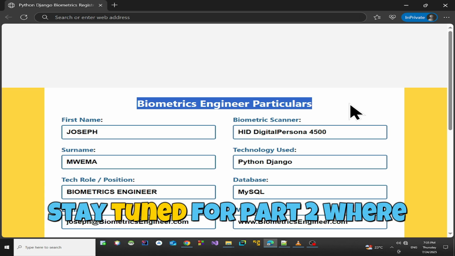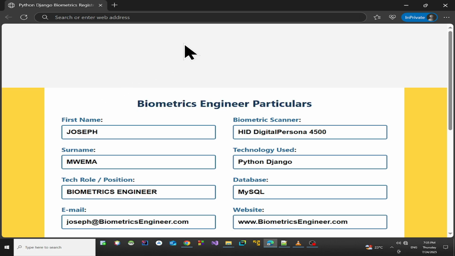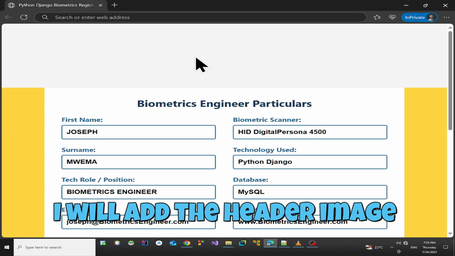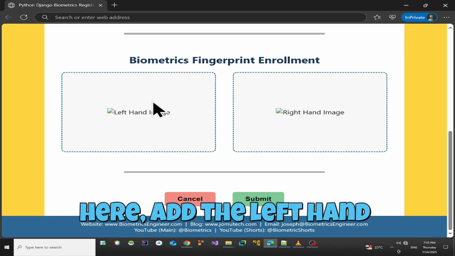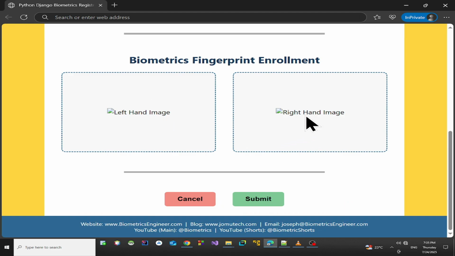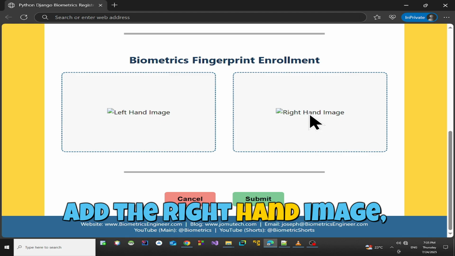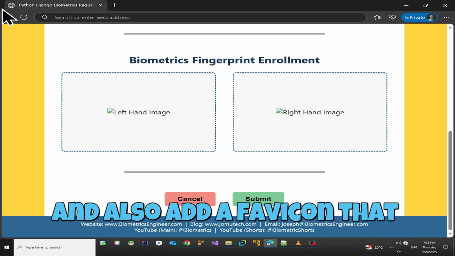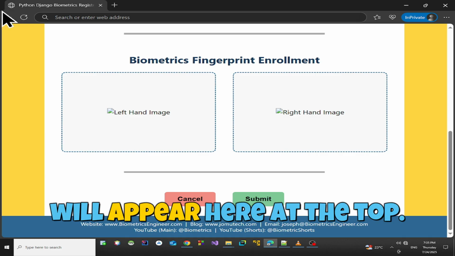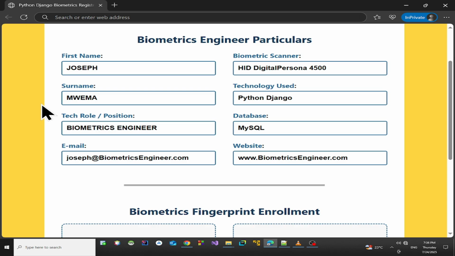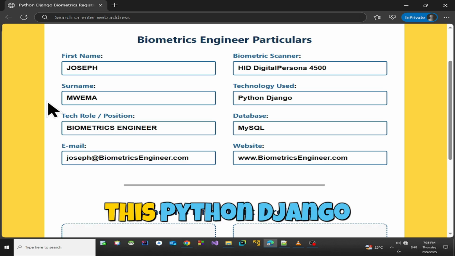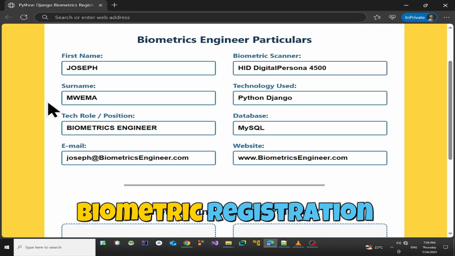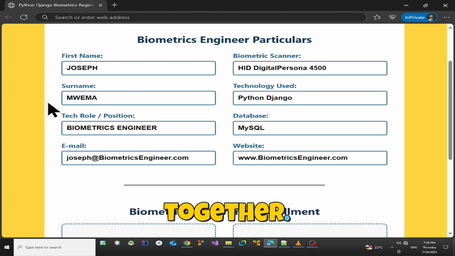Stay tuned for part 2, where I will add the header image here, add the left hand image, add the right hand image, and also add a favicon that will appear here at the top. Let's meet in part 2 and build this Python Django biometric registration application together.